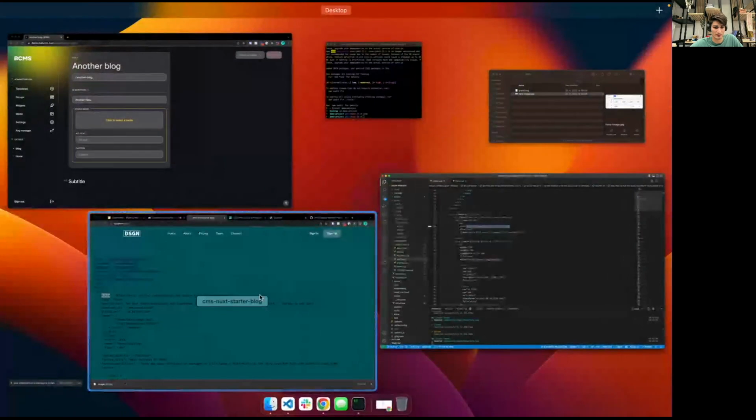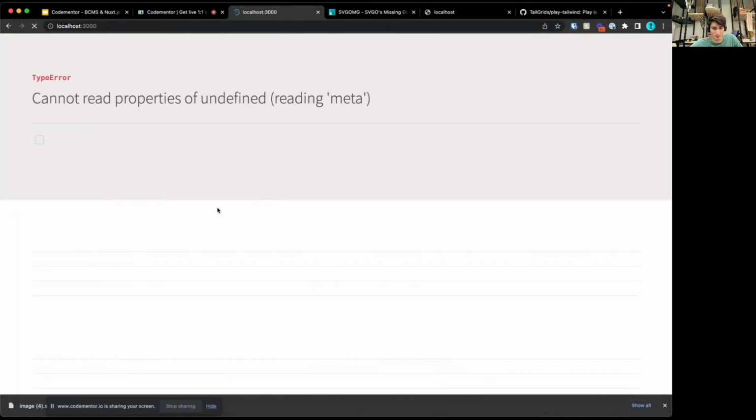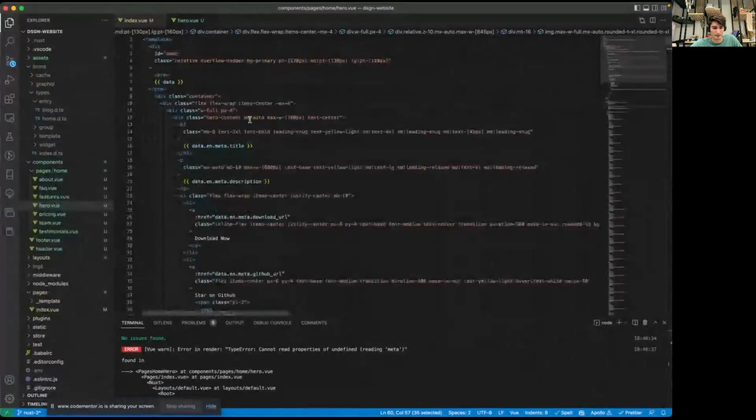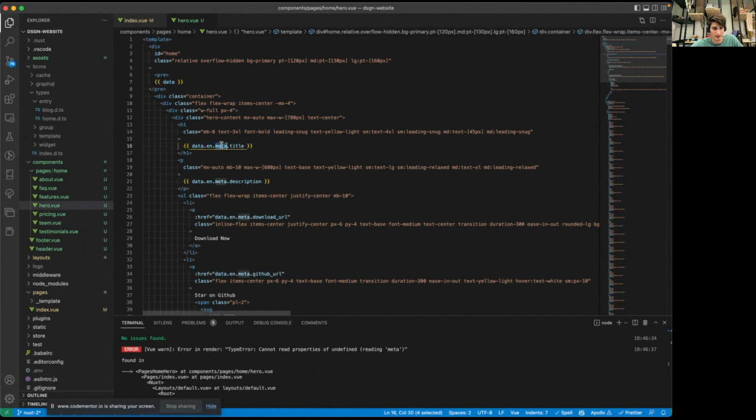Okay, let's do this first. I made a mistake. Reading meta, properties of undefined. See, data. It's probably data meta en. I'm having everything displayed, but I'm not reading data. en.